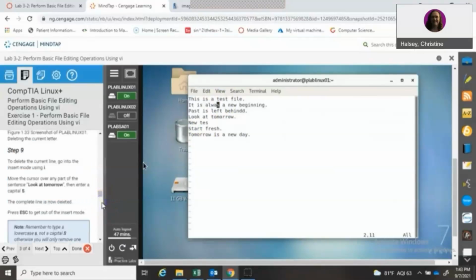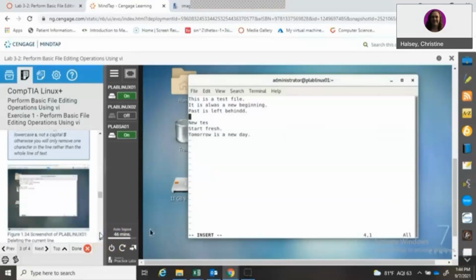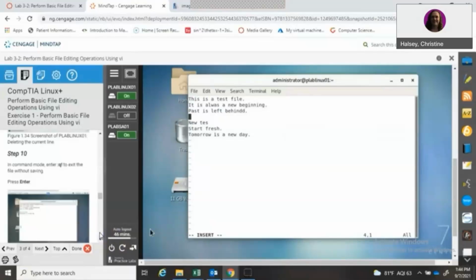To delete the current line, go into the insert mode using I. Move the cursor over any part of the sentence "look at tomorrow," and then press Shift S, and it deletes the whole line and takes us into insert mode. Okay, so we'll hit escape and come out of insert mode.